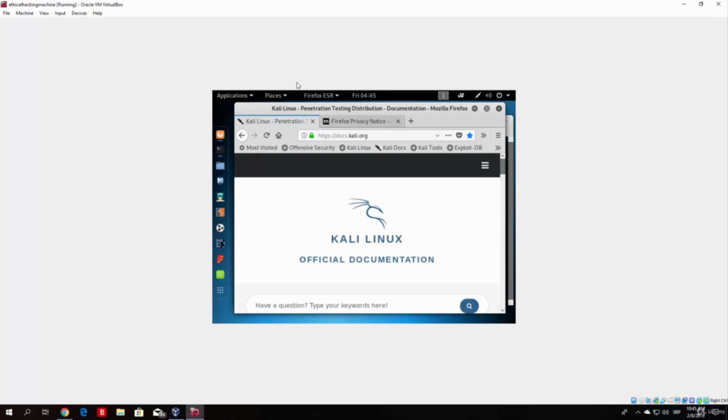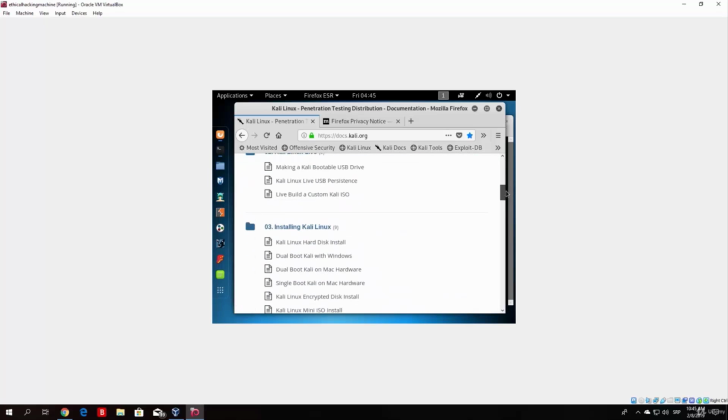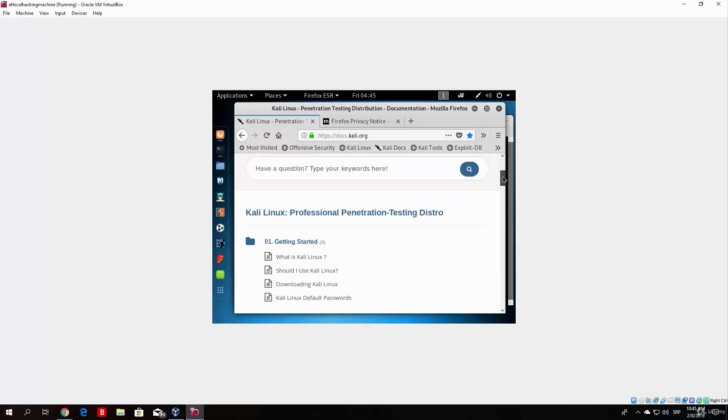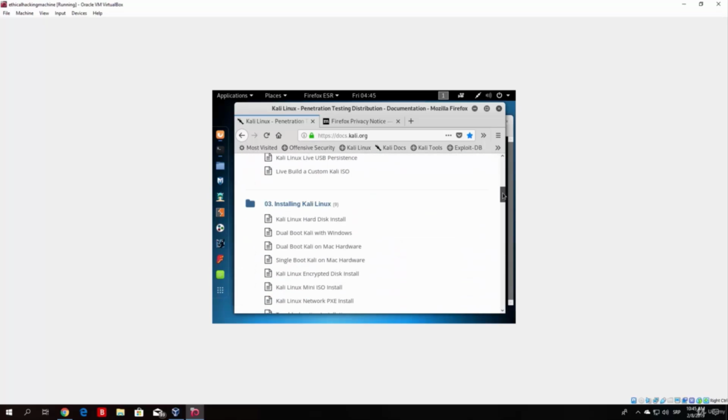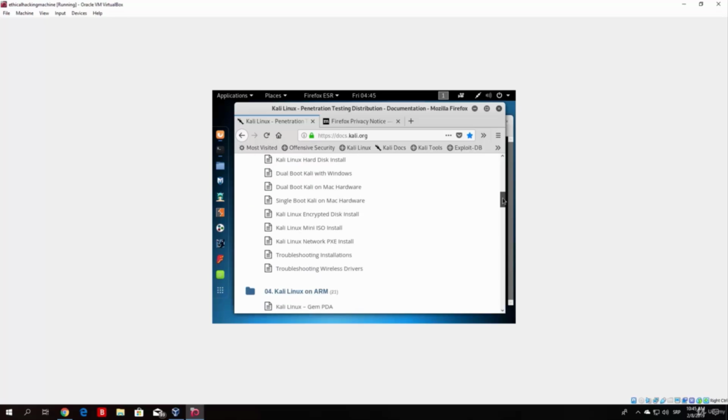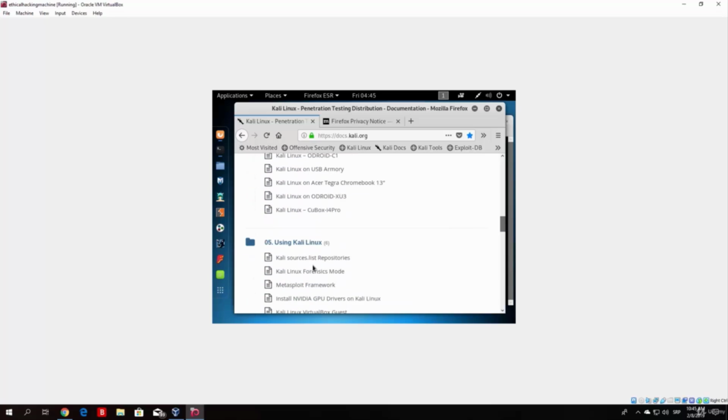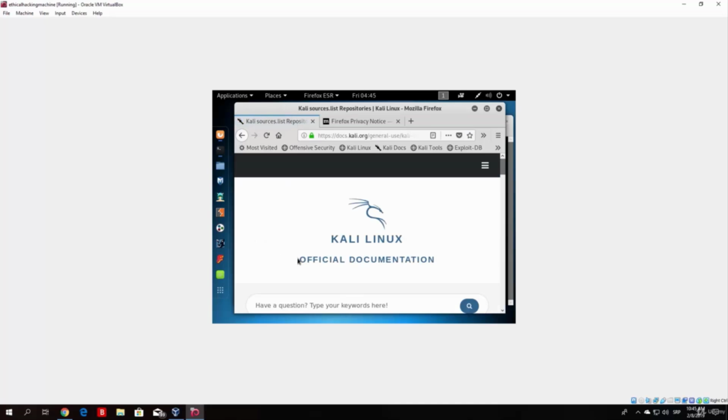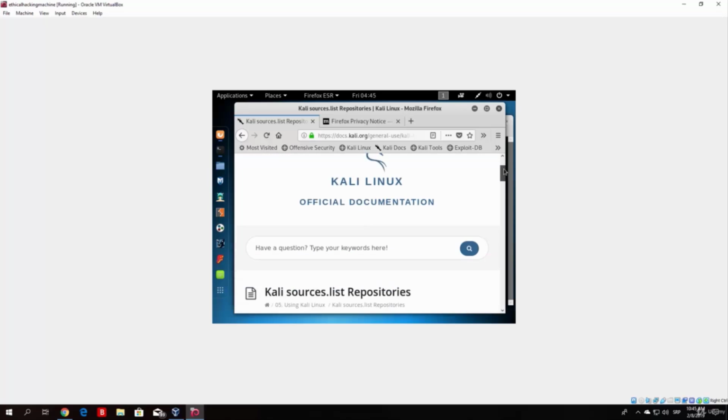Now, once it loaded this page, as I said, you want to go to Kali docs and scroll down. Sorry for my voice, it's kind of rough right now, I was ill. But basically you want to find the sources.list repositories. It should be anywhere here. Here it is, Kali sources.list repositories. It should be named the same for you, and just click on that. It will lead us to this page where we want to copy the Kali rolling repository.